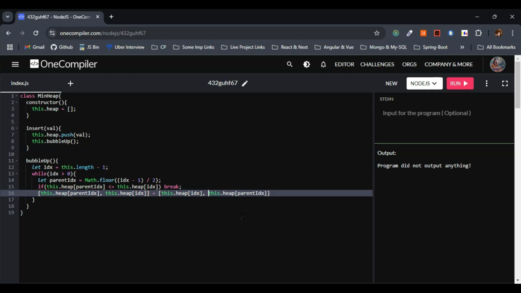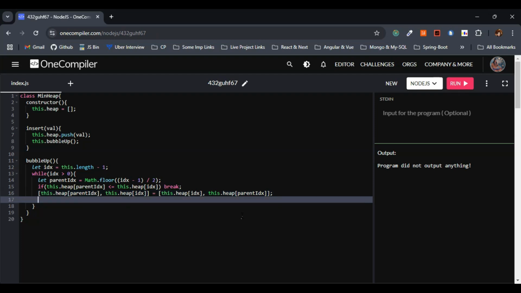So here there is no need of the square braces here. So this is fine. After the bubble up operation, I'll quickly set the index to the parent index. So we are just swapping over here, right?